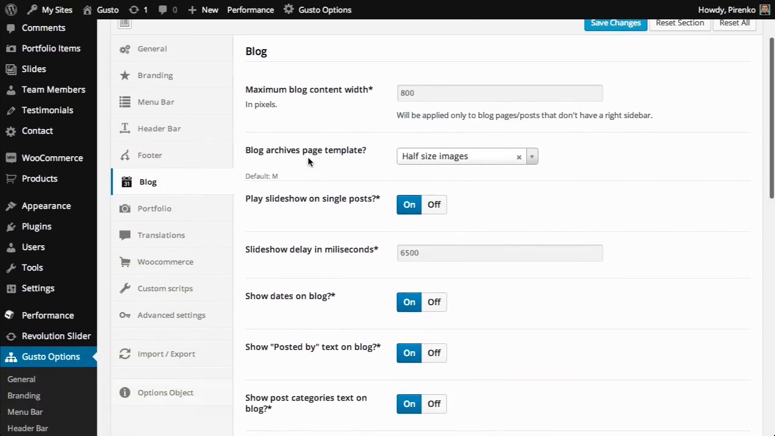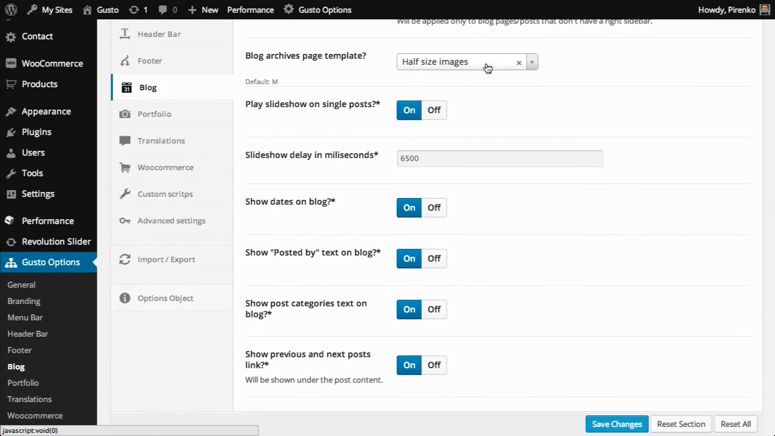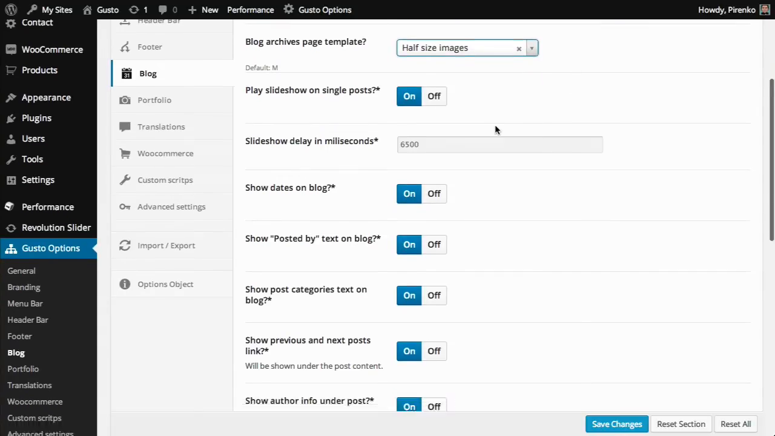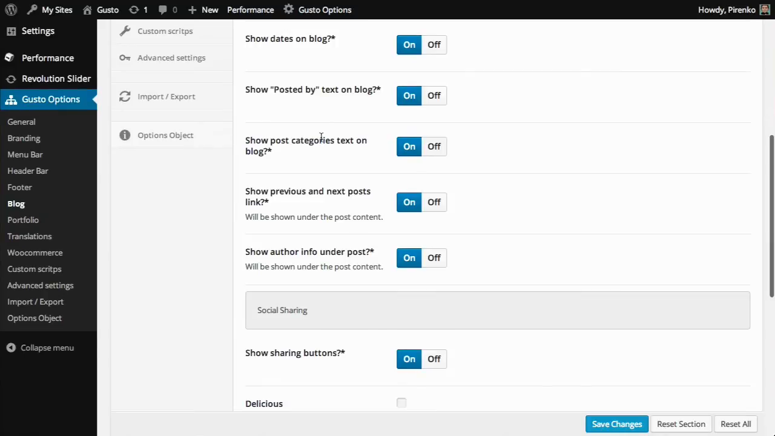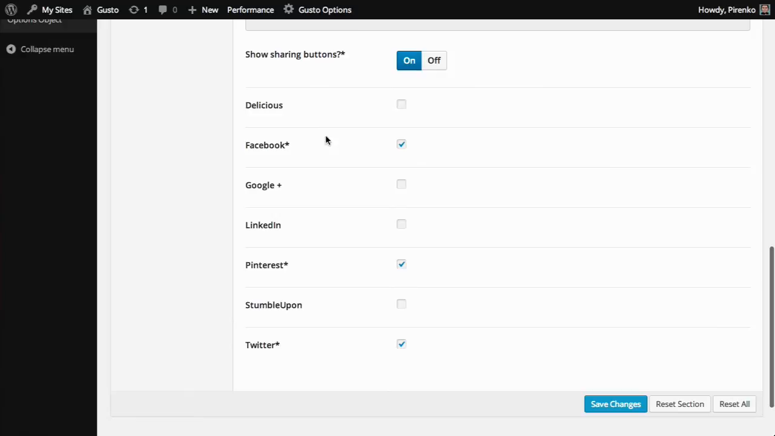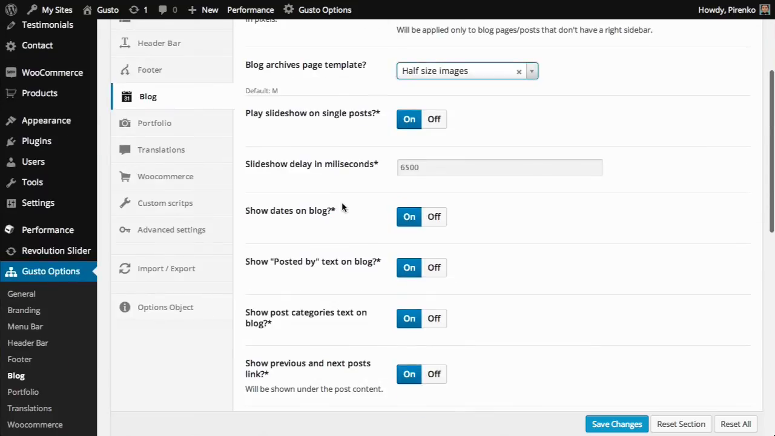And you have here more options for the archives page. You can also set up the type of layout that you want to use. A lot of things that you can turn on or off here: the dates, the posted by text, the categories display, the next and previous links. So a lot of things that can be turned on and off here. And the same goes for the sharing buttons.